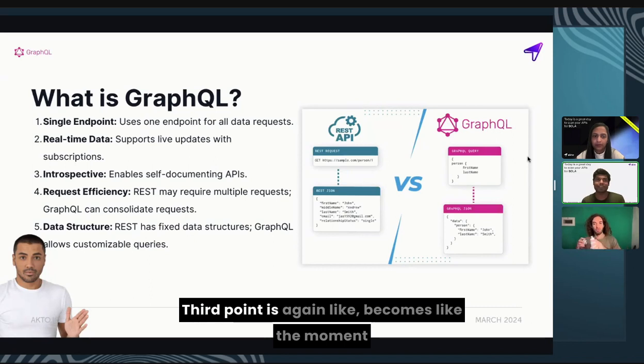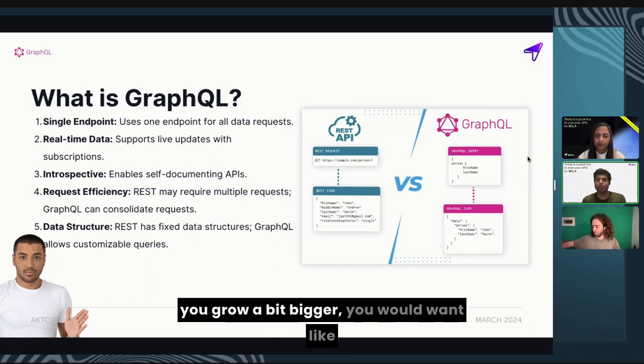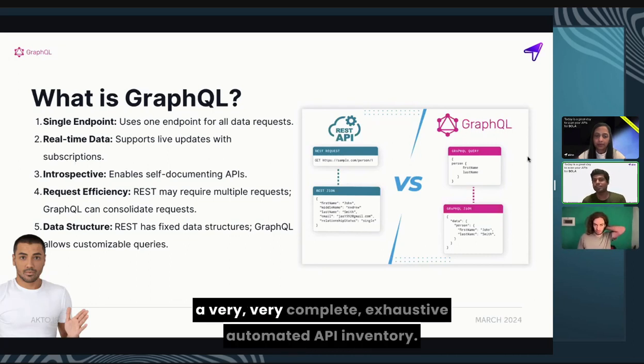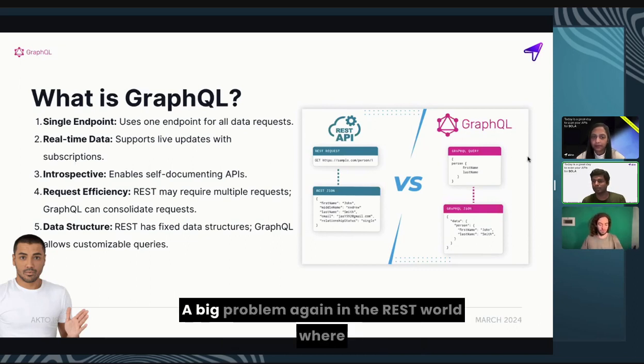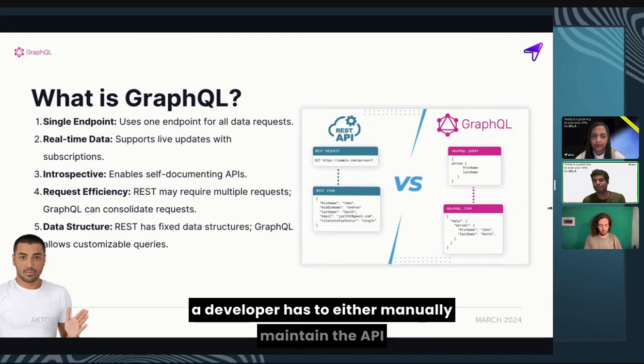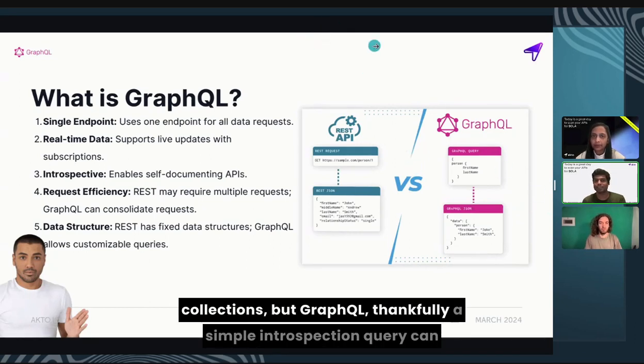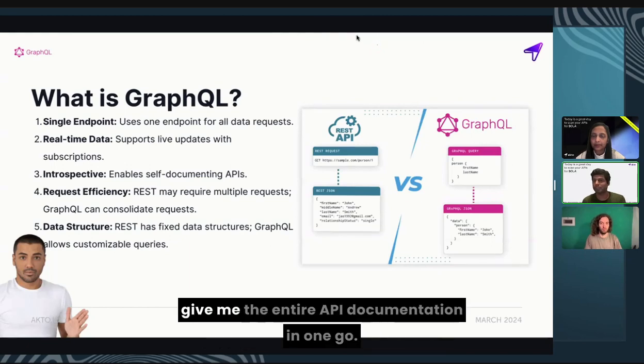The third point is that the moment you grow a bit bigger, you would want a complete, exhaustive, automated API inventory. That's a big problem again in the REST world, where a developer has to manually maintain the API collections. But with GraphQL, thankfully, a simple introspection query can give me the entire API documentation in one go.